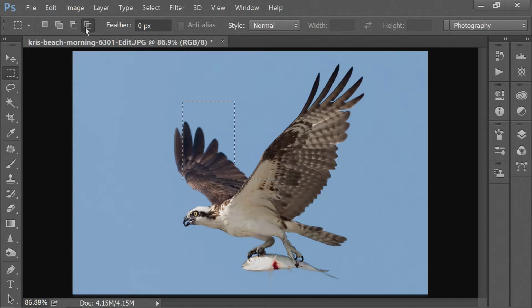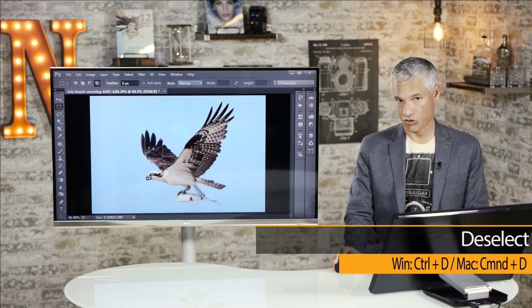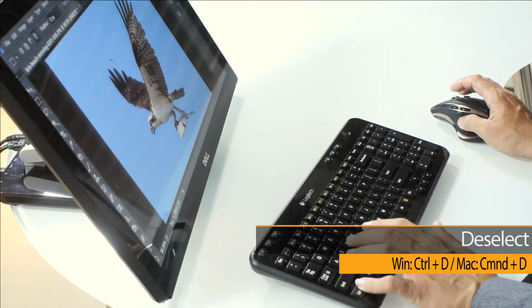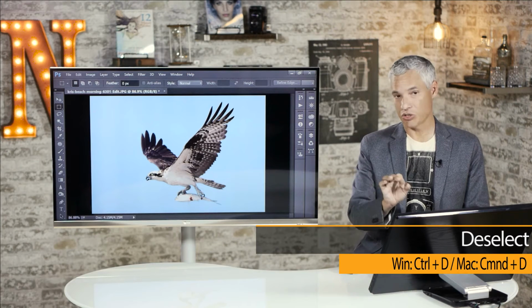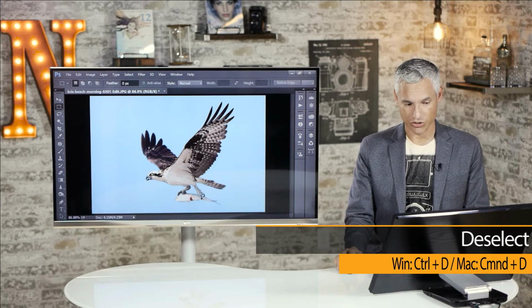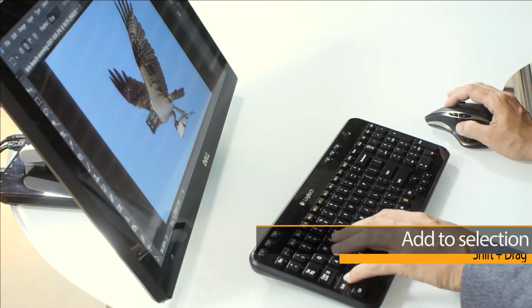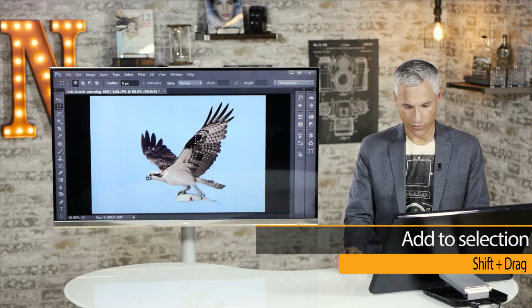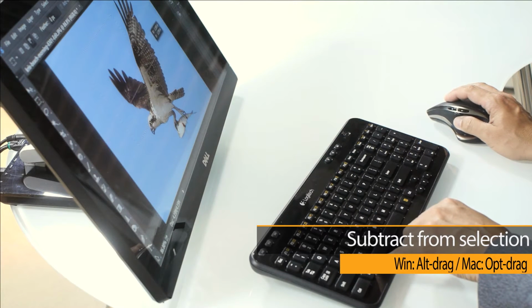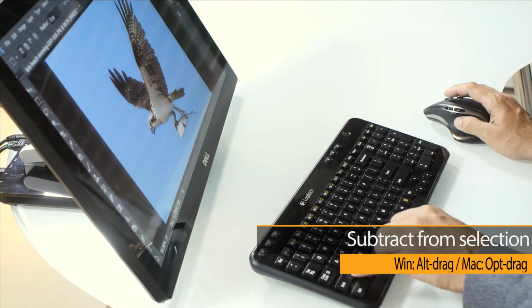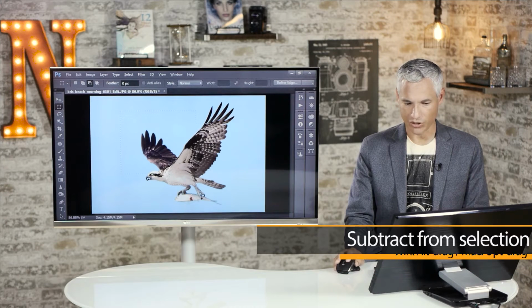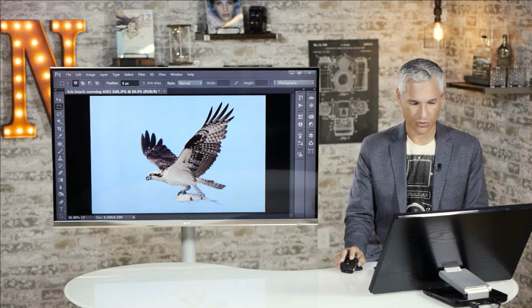This fourth tool here isn't that useful. It's the intersection. So now when I draw a new selection here, it's only going to be the overlapping part that remains. I'm going to hit Control-D to undo the entire selection. Let me show you the keyboard shortcuts for that real quick. I'll just draw a first box. To add to it, I'll hold down the Shift key. To subtract from it, I'll hold down the Alt key on a Windows computer or the Opt key on a Mac. Those keyboard shortcuts will save you a lot of time, so try to practice with those.